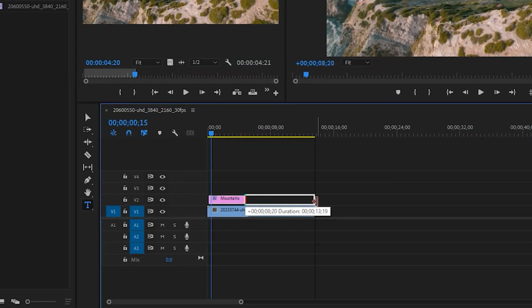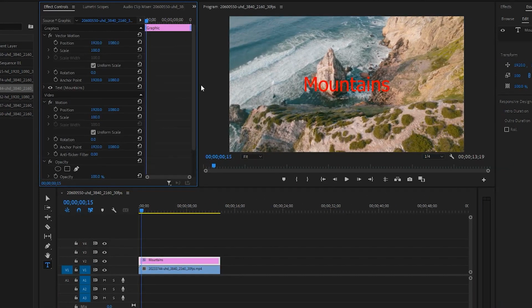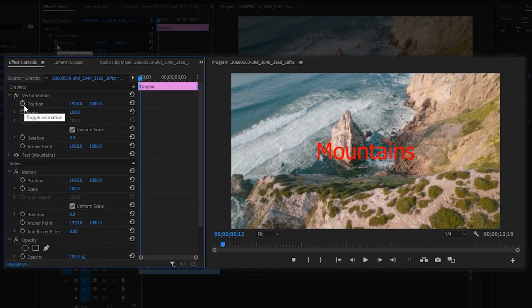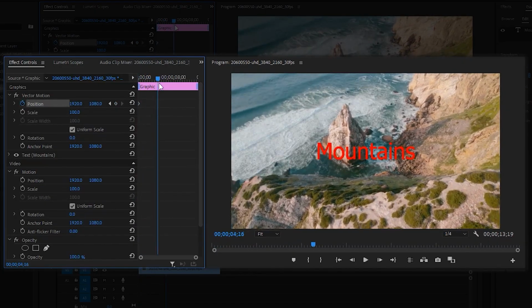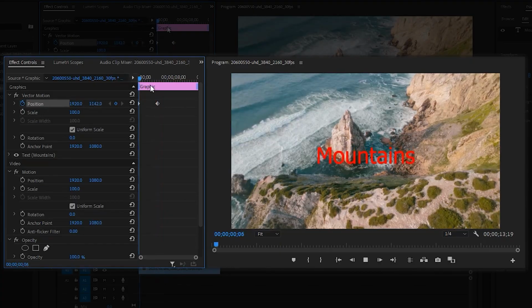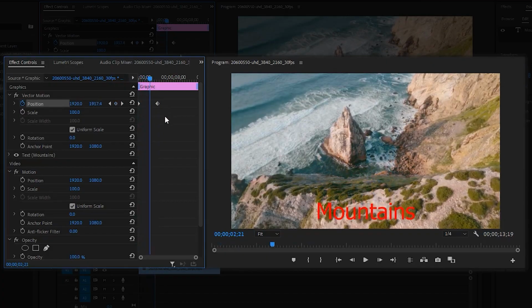Next, let's animate this text to make it more engaging. Go to the Effect Controls panel with the text layer selected. Click on the stopwatch icon next to Position to create a keyframe at the beginning of your text clip. Move the playhead to the point where you want the animation to end and adjust the position of the text. Premiere Pro will automatically create a new keyframe. This will animate the text from the starting position to the ending position.